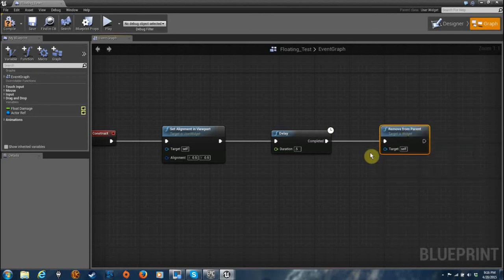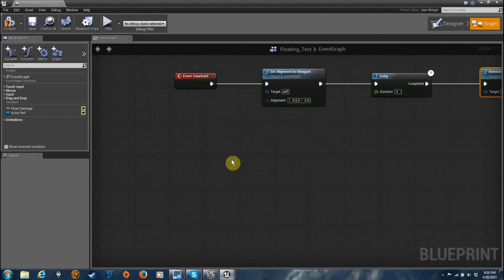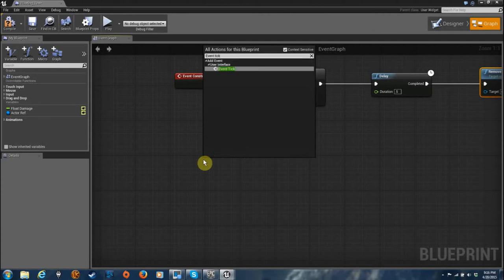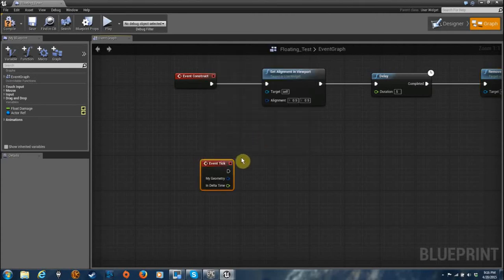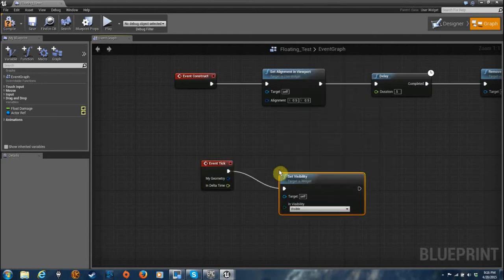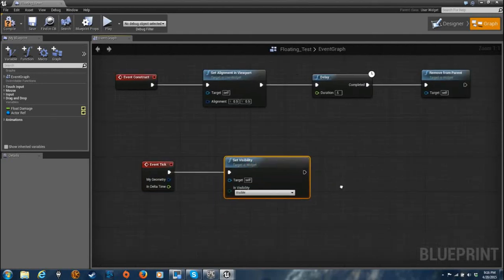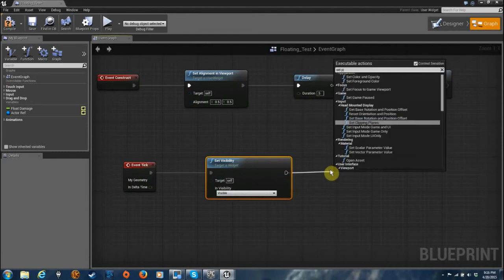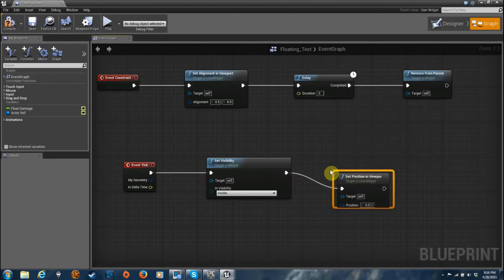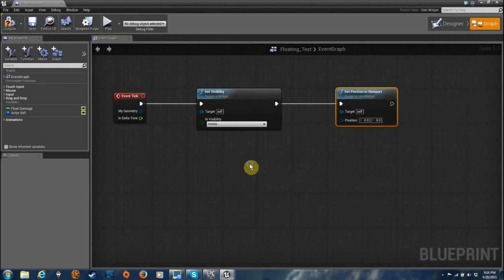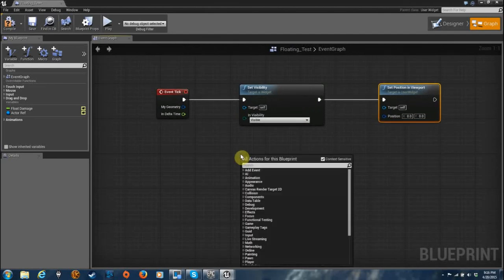Okay, once you have that set up, go ahead and scroll down here. We're going to go to event tick, or sorry, get an event tick. Okay, off our event tick, we need to get a set visibility. Set viz. And then from our set viz, we need to set the position in viewport. Okay, now we need to get player controller.